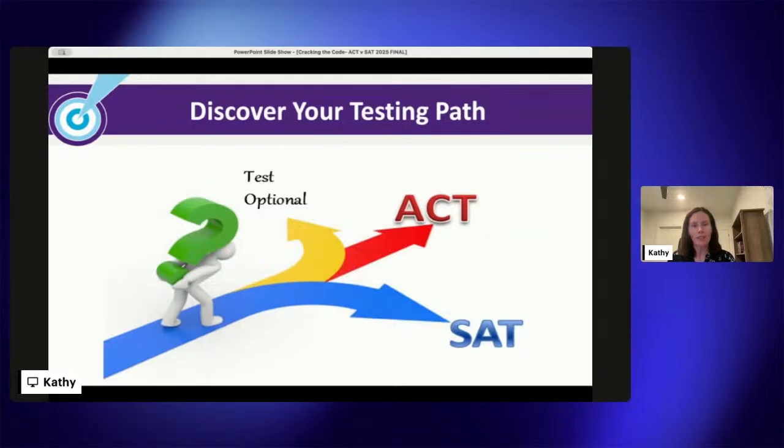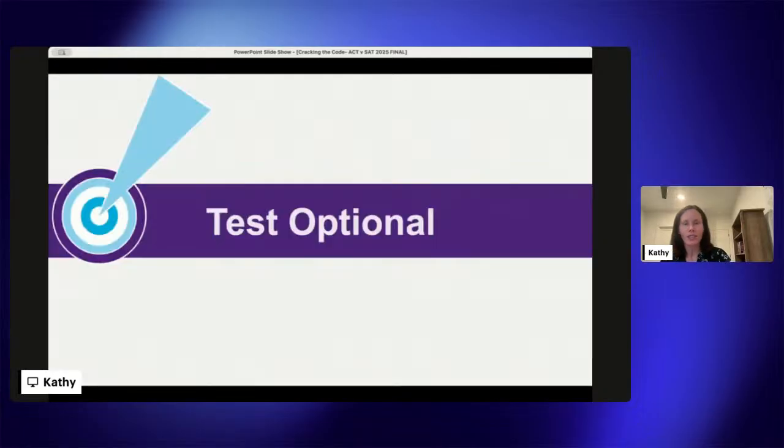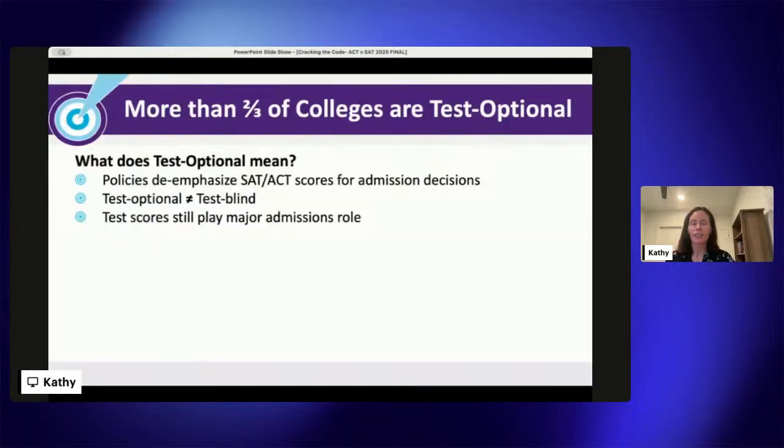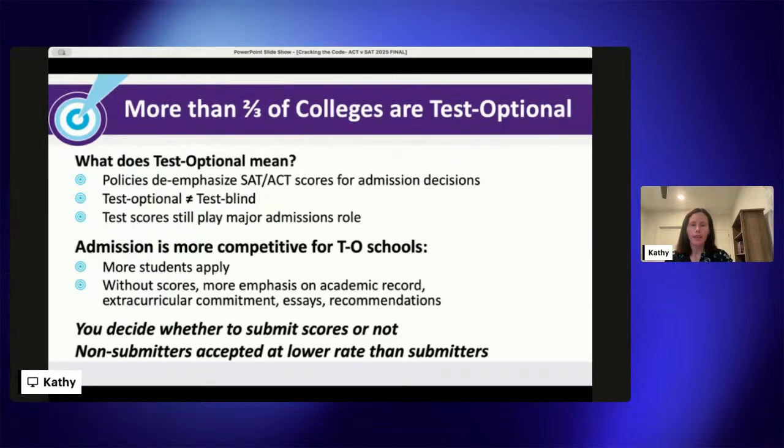So I've given you a lot of information about SAT and ACT, so let's talk about that final part of our pathway, which is test optional. So let me just go through some of these points pretty briefly. So many colleges went test optional in response to the pandemic, going back about 5 years ago, when students just had a difficult time finding testing sites. And many continue to remain test optional. Now, test optional can vary, and I'm going to show you how that is in just a moment.